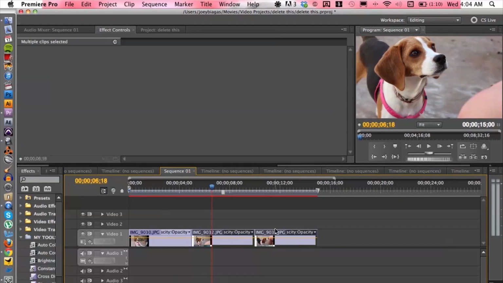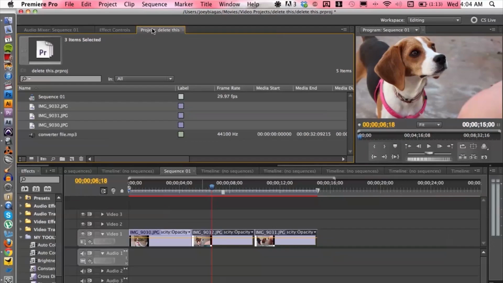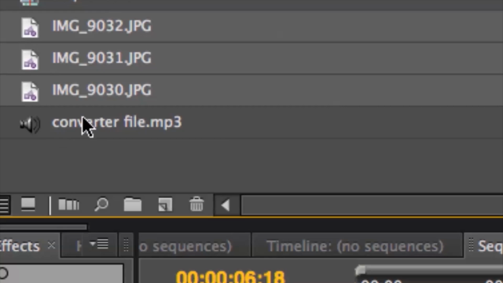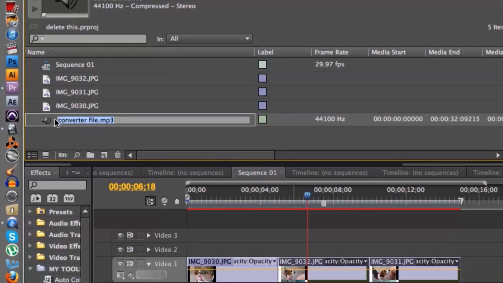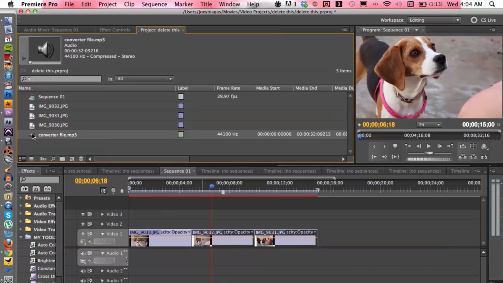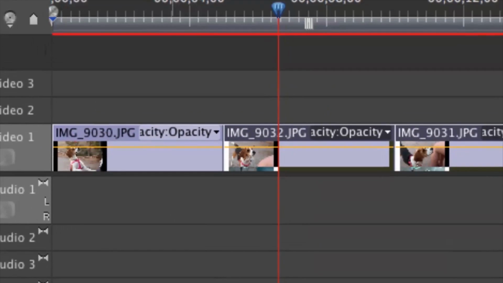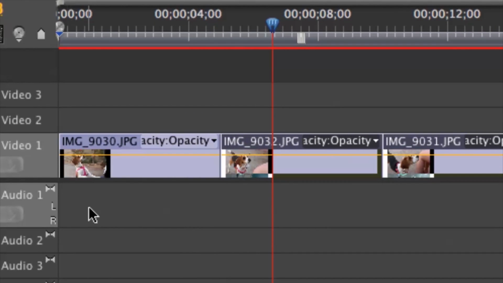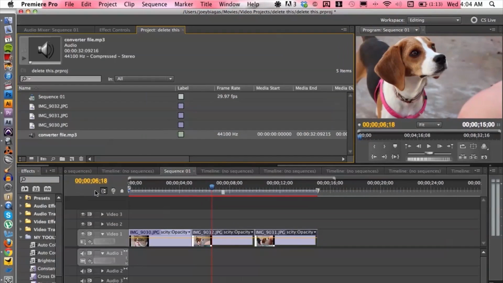Okay, but we need one last thing, which is the music. So let's go ahead and add the music. We need to go back to my project here that has my assets. Go down to the MP3 file. And I'm going to click and drag into the bottom section here. Okay, because these are my audio tracks. All right, so let's do that.